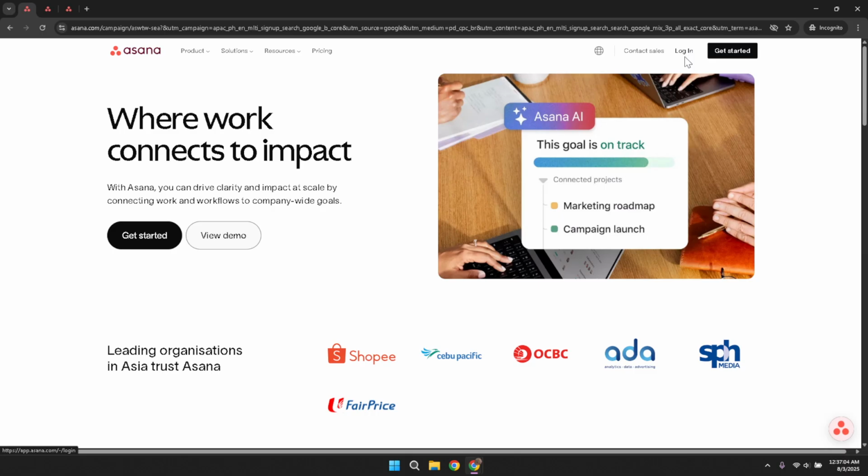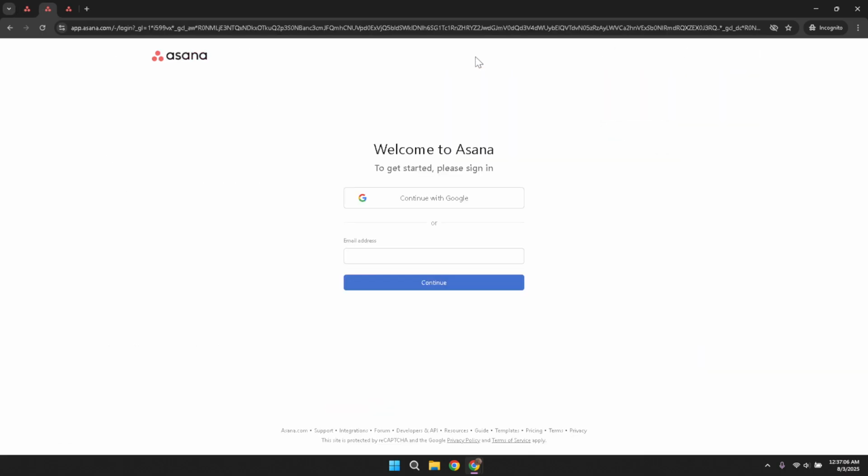When you click Log In, you'll be presented with a few options. Among these, select Continue with Google. If you have multiple accounts, choose the appropriate Google account linked to your Asana. This method is particularly convenient as it bypasses the need to remember another password, streamlining your access with a simple click.